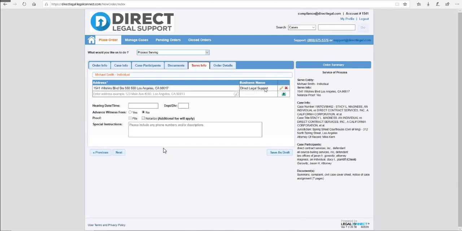I'm going to hit save because now I update it. So make sure you hit the little floppy disk that says save. Now it shows you with the address and the name of the company that this subject works at. You don't want it notarized. There is no upcoming hearing right now.